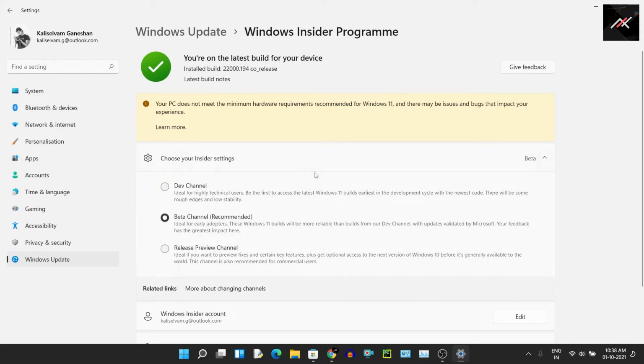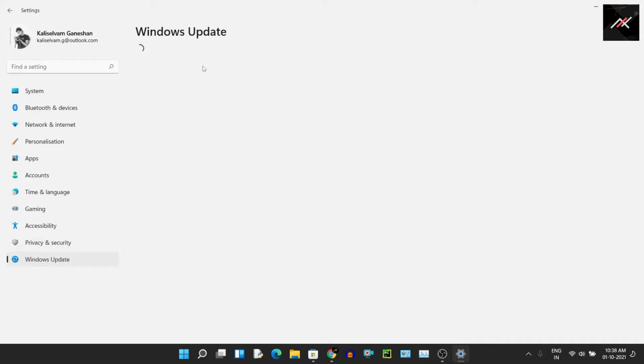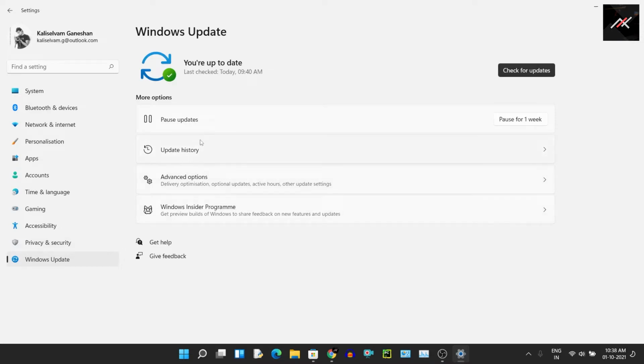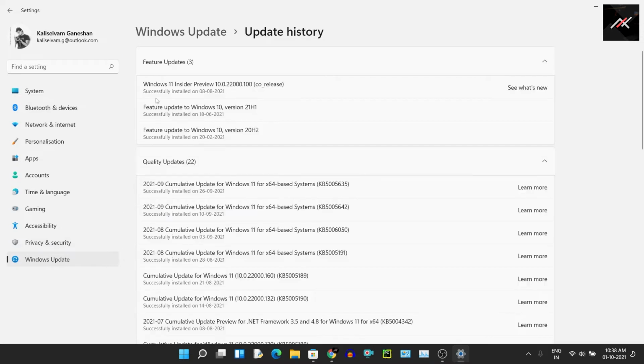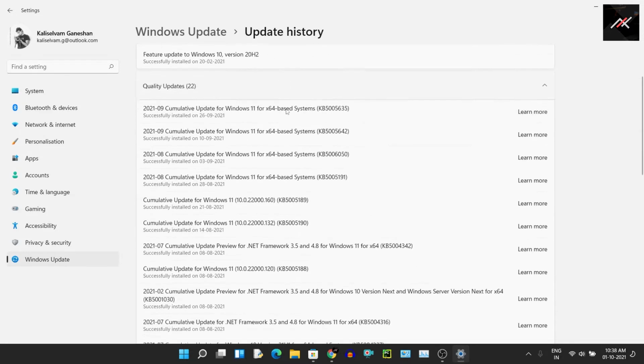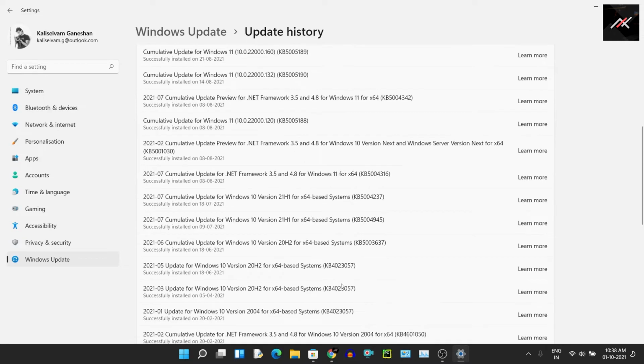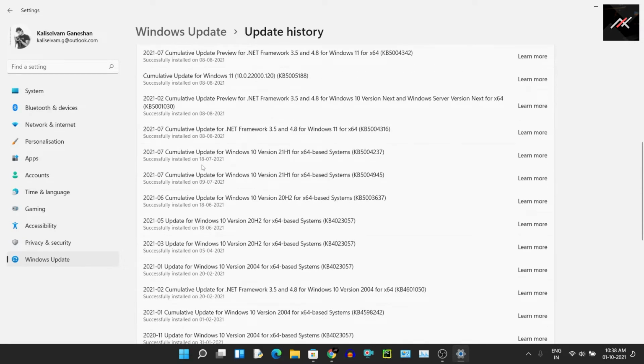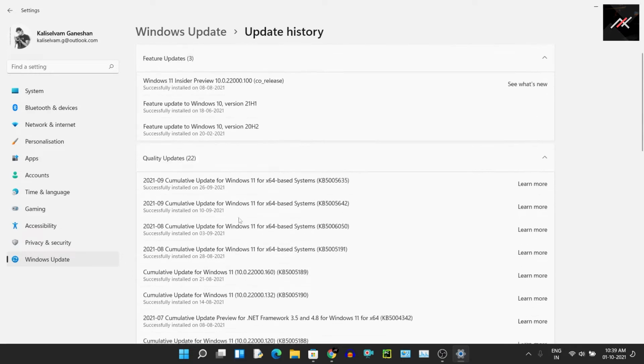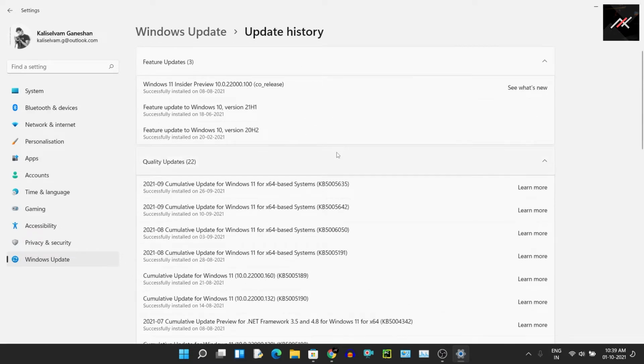In the beta channel, we currently have the version of Windows 11 Insider 10.0.22000.100. I recently got this update, and from the initial version you can see I have received a lot of updates. I have been using it for about one or two months now. I updated in August, and I'm still using it. Whether I go back, well, I will decide after recording this video.